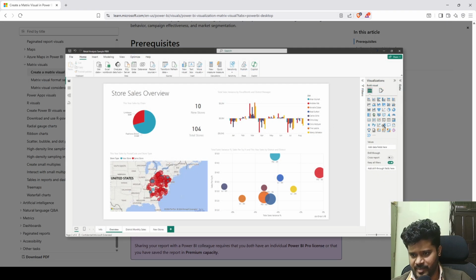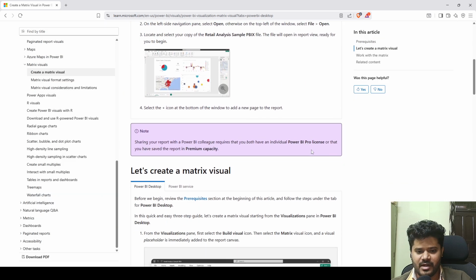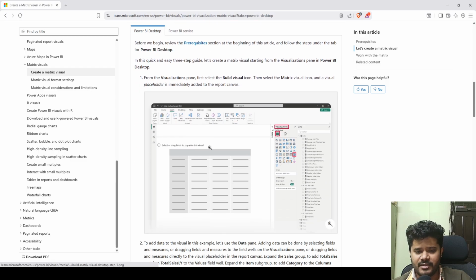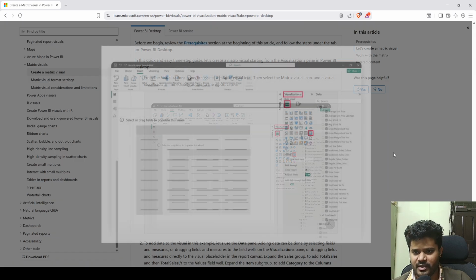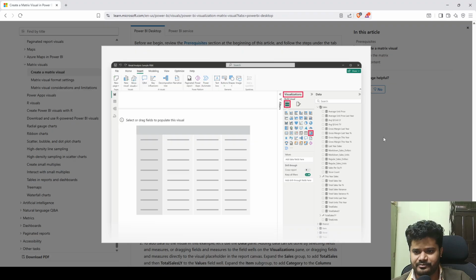Again, in the visual pane, you have this matrix visual right here, which is a blue colored table-like icon. Beside table, it is present. I will also show in desktop. But yeah, for this article, you can just walk through it. Sharing your report with a Power BI colleague requires you both to have an individual Power BI Pro license or that you've saved the report in premium capacity. Again, it talks about how to create a matrix visual in the visualization pane. As I was showing, this is the matrix visual.